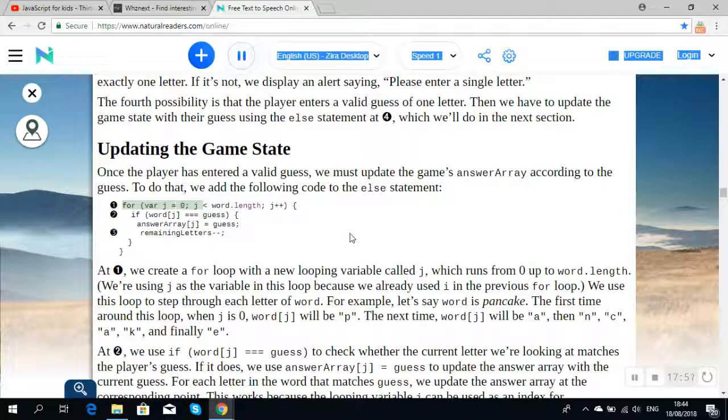For var j equals 0, j less than word.length, j plus plus. If word[j] equals guess, answer array[j] equals guess, remaining letters minus minus. We create a for loop with a new looping variable called j, which runs from 0 up to word.length. We're using j as the variable in this loop because we already used i in the previous for loop. We use this loop to step through each letter of word.